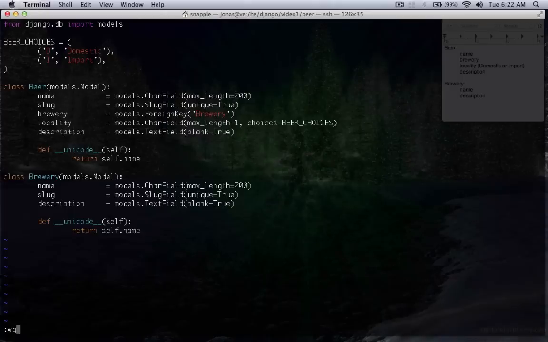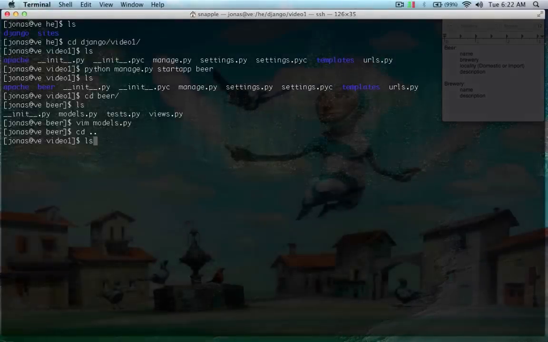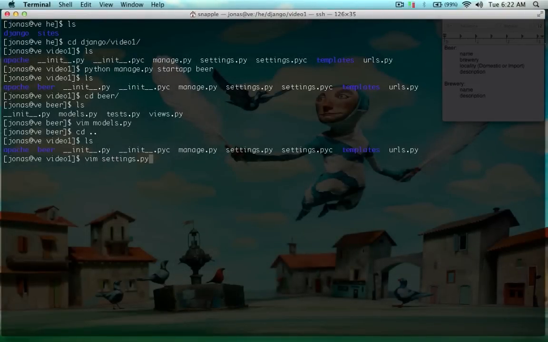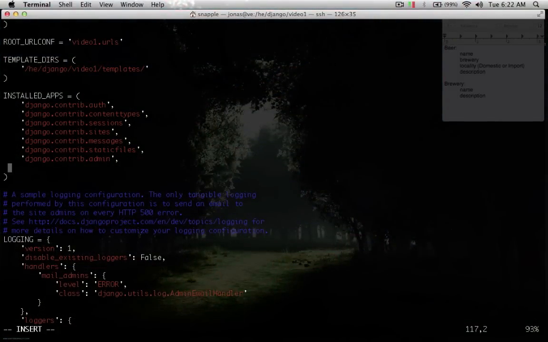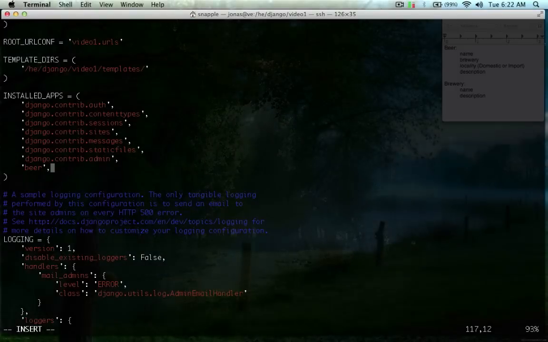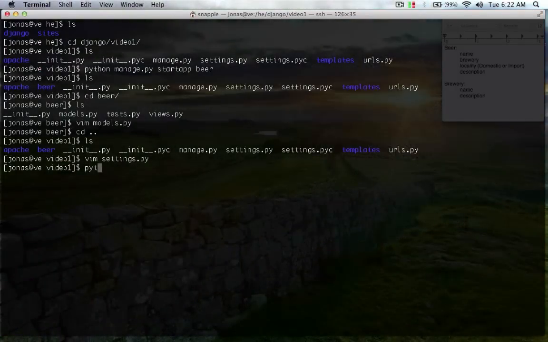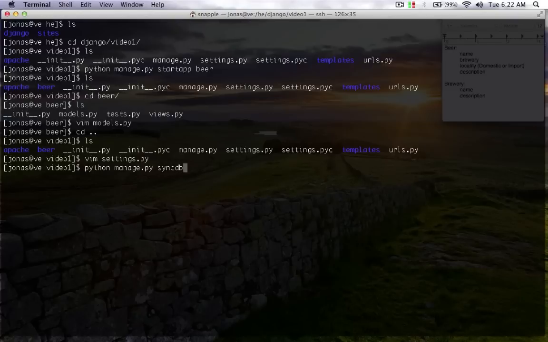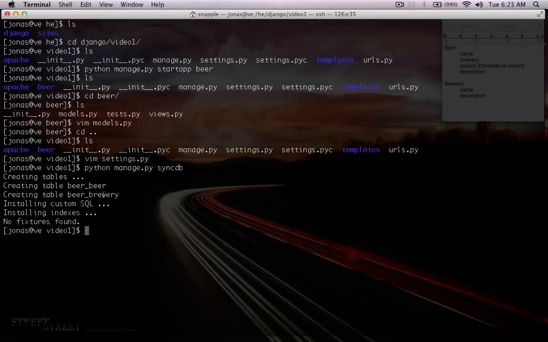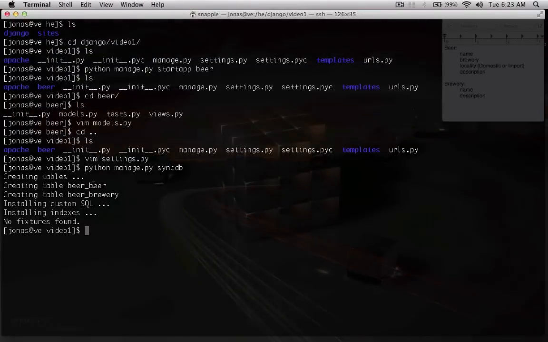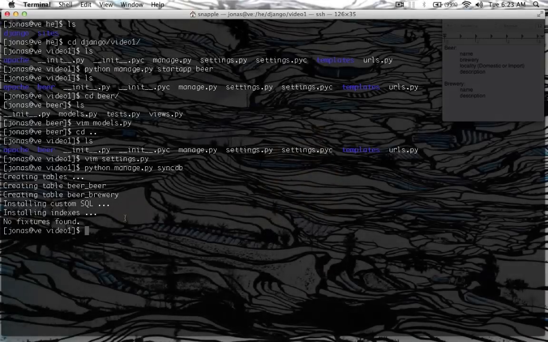So first we're going to write this models.py. We're going to go back up into our project root, and we're going to edit our settings file. So inside of installed apps, we're going to add our beer app. Say now that's an installed app. Once we've done that, we can do python manage.py syncdb. That'll automatically take the model that we just created and create the two tables out of it, one per class. It does that all for us.